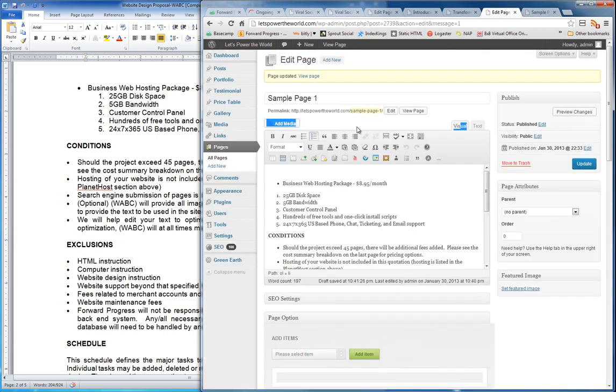So that's our little tutorial. Remember this little button right here, Paste from Word, is how you bring in the Word content.